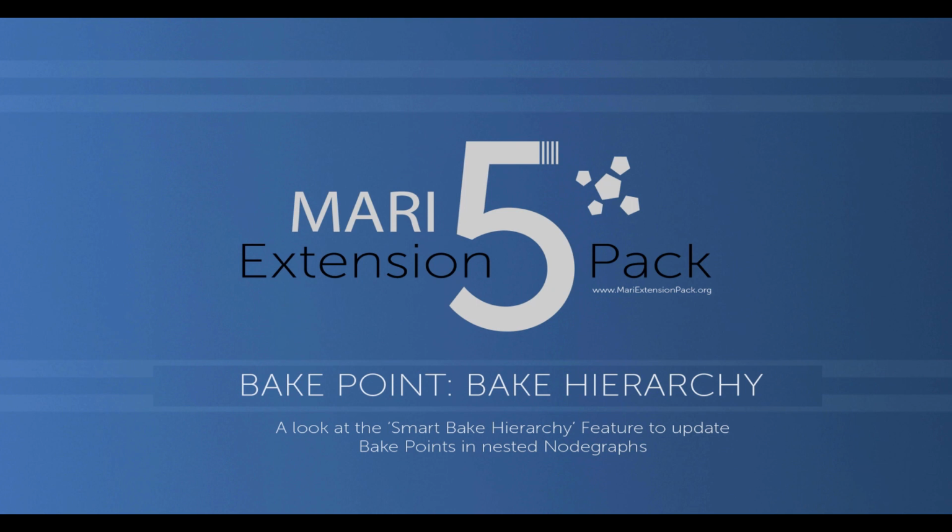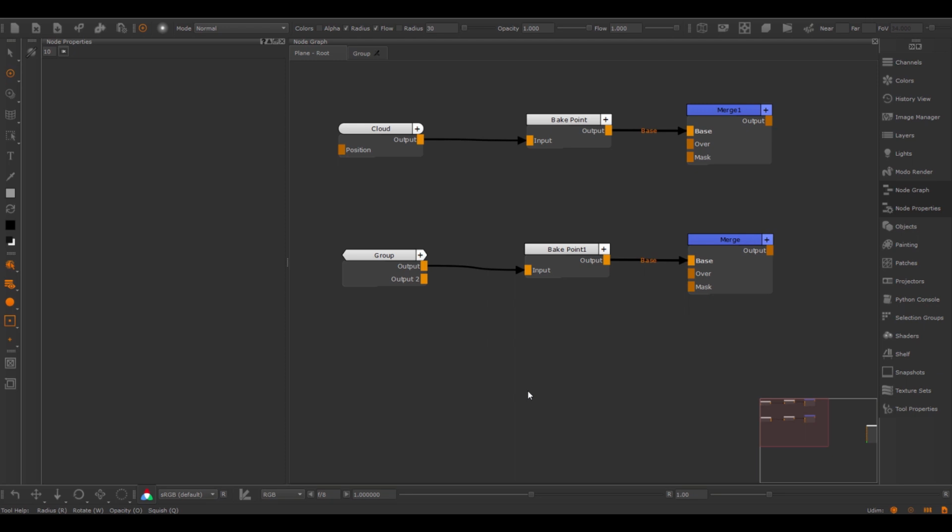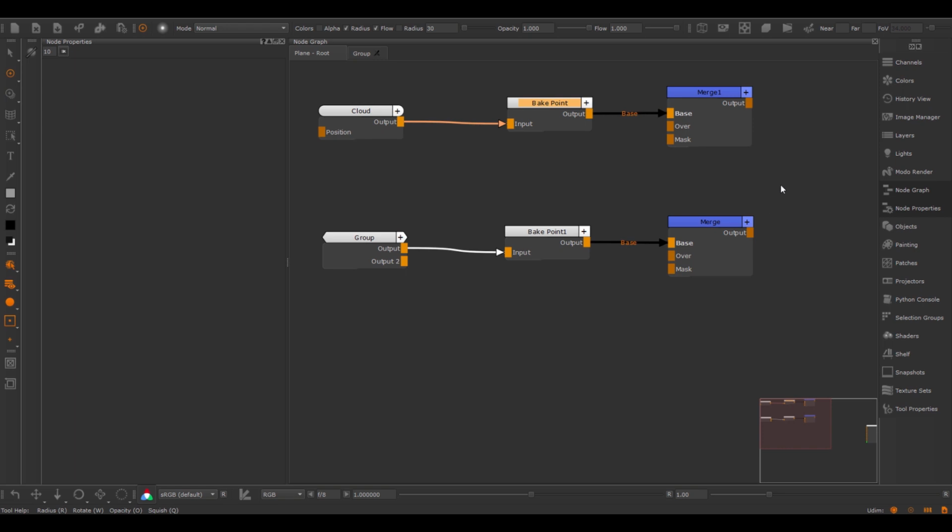Hi, in this short tutorial, I'll take a look at the new Smart Bake Hierarchy feature introduced inside of My Extension Pack 5. If you're using the Nodegraph, you're probably familiar with the Bake Point system. The Bake Point system works by creating a baked-down version of the input stream at any point, which makes it a lot lighter to compute inside of Mari.